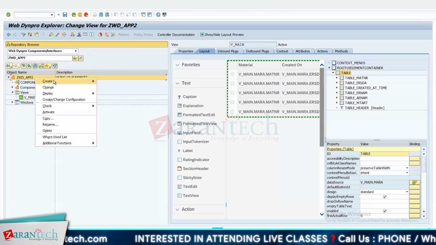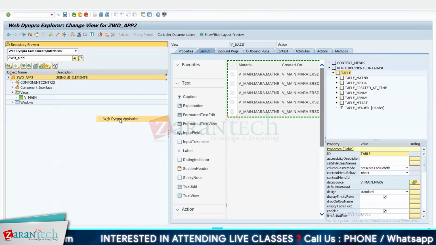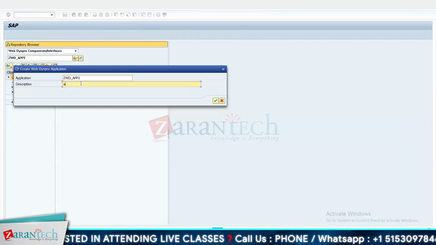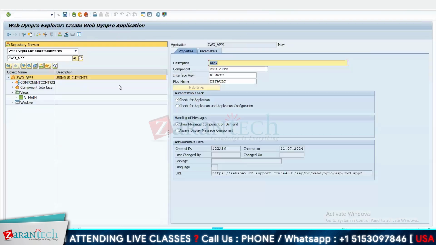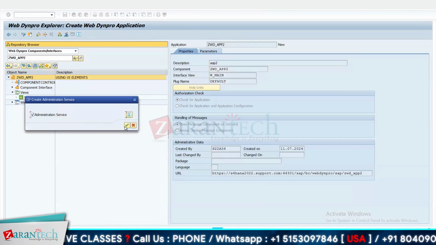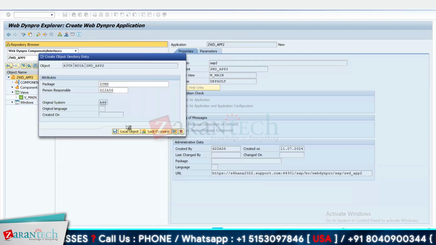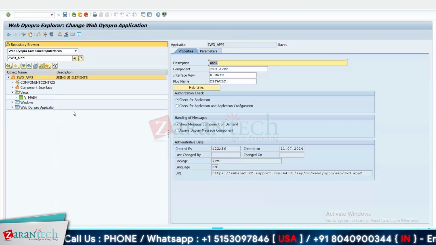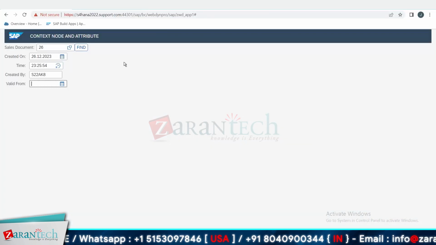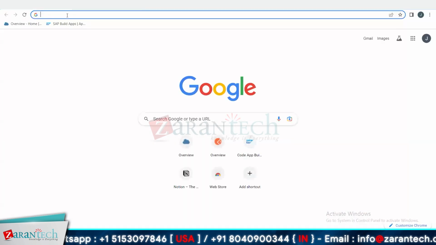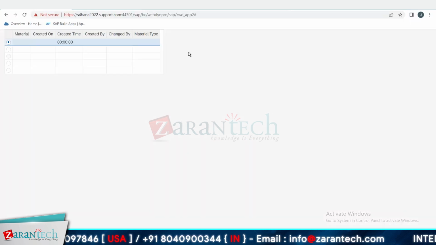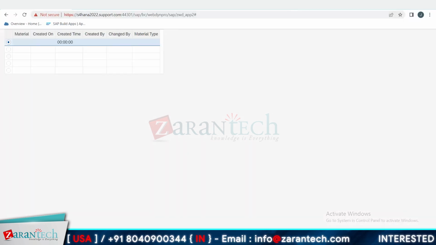And let's also create a Web Dynpro application, app2, and Control-Save it. I will save it in a local package, and I will copy this URL and go to the browser and see how it is looking in our browser for now. So see, our table has been created, but no data is coming.